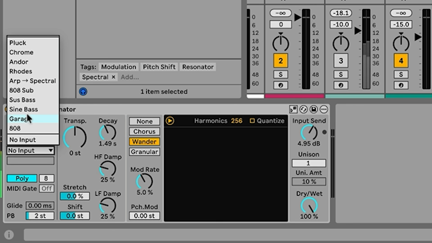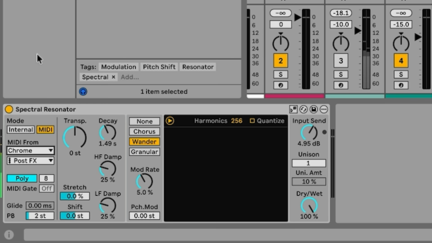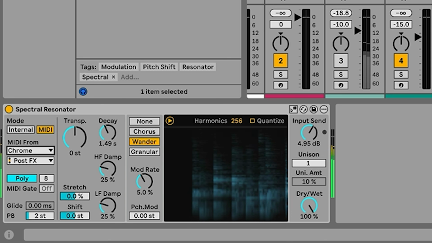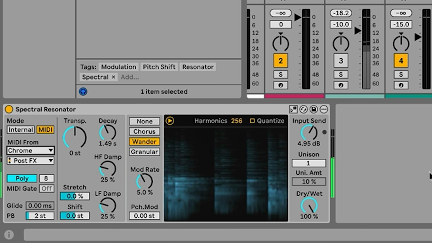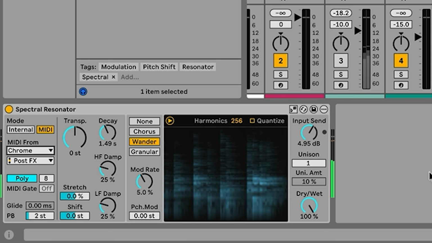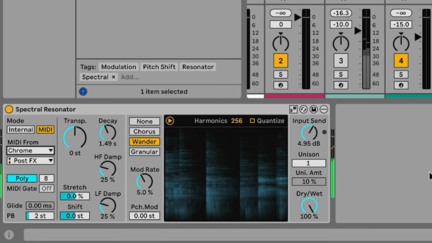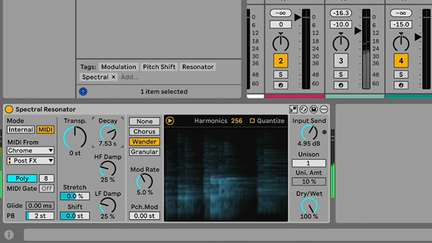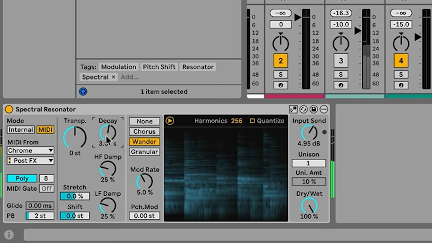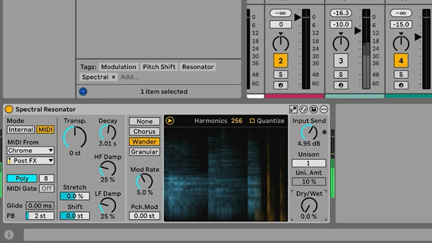But where this gets really interesting is instead of tuning this manually, you can set the spectral resonator to take a MIDI input. So for example, I'll mute the actual track here, but I can grab the MIDI from these chords that I have here. I'll say MIDI from my Chrome channel. Now what you can hear is that those ringing resonant sounds are being tuned by the incoming MIDI notes. But they're inheriting the rhythm of the field recording that's going into them.